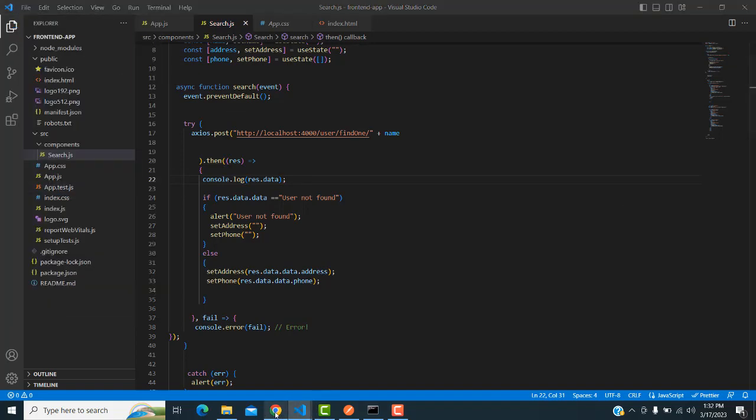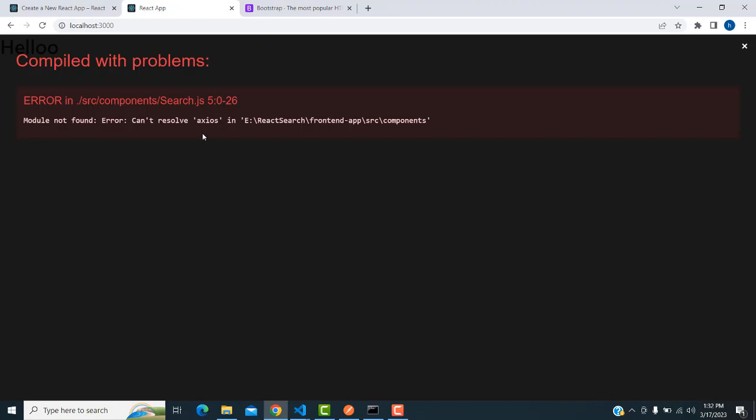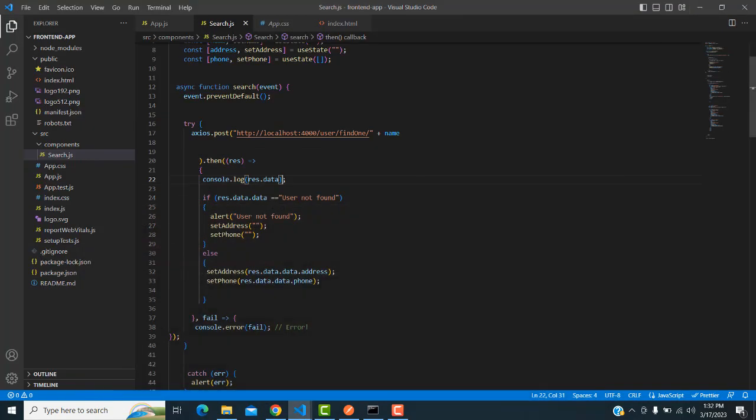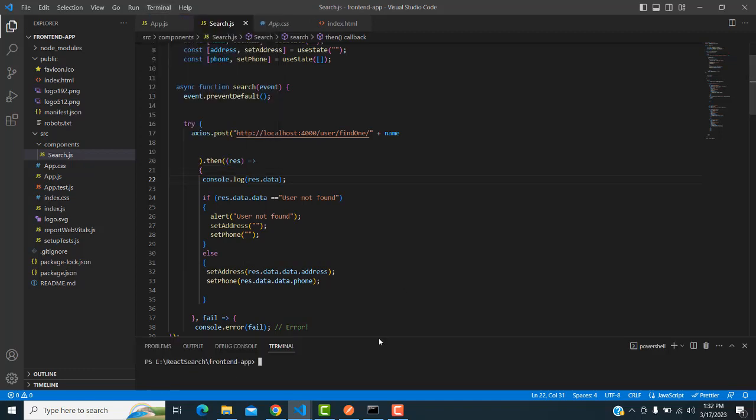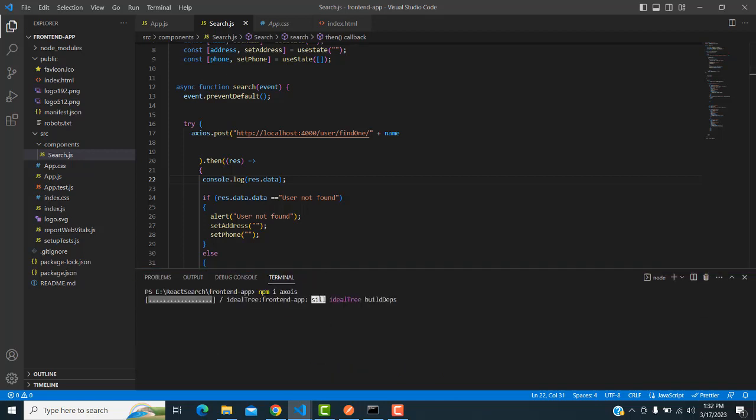Now let's run the project and check what the output should be. It doesn't work. The problem is that we have to implement the RESTful request, so we have to go to the terminal again. I'm going to install npm i axios. This is the dependency you must install, because if it is not installed, we can't send the RESTful API request. So we have to import this axios dependency.